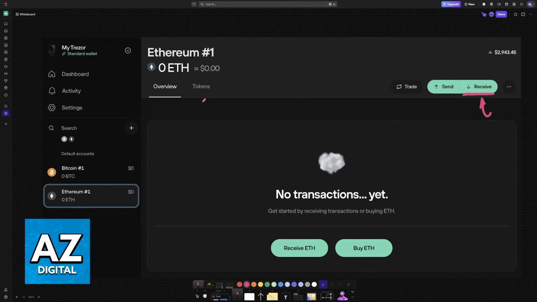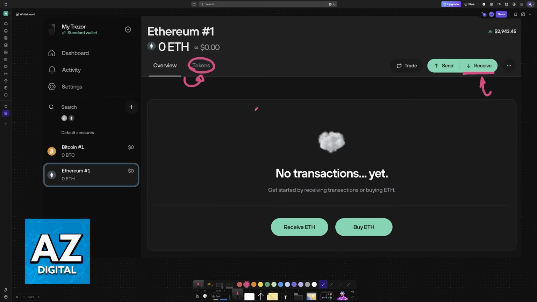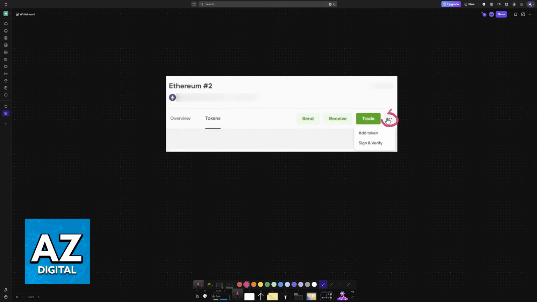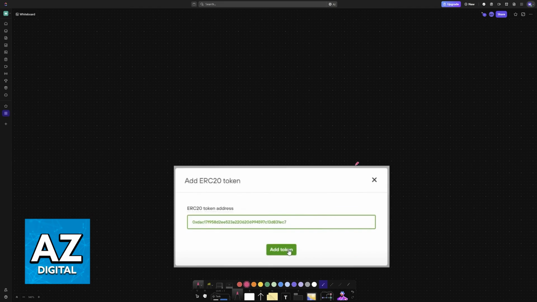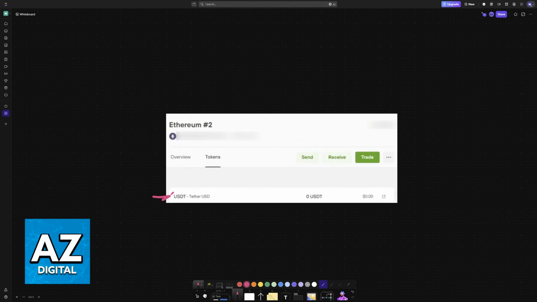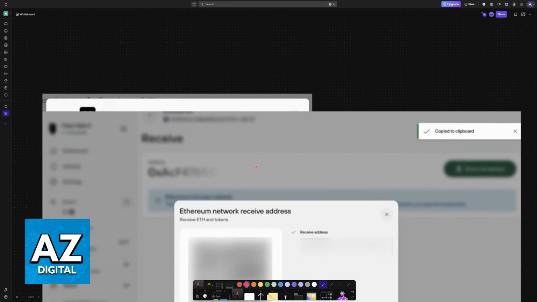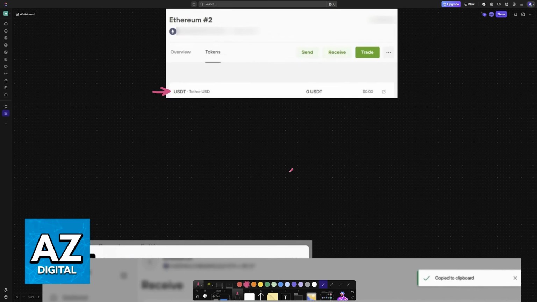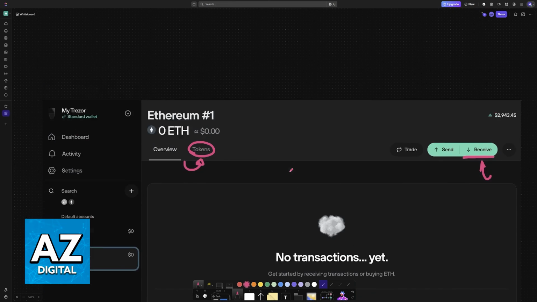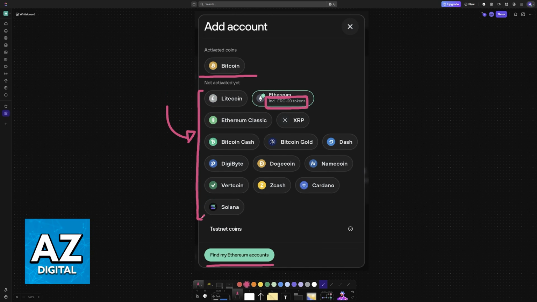If you are dealing with ERC20 tokens, you have to swap over to the tokens page when you create an Ethereum account, and in here click the three dots, add a new token, and add your account this way. So for example, USDT, you just paste the token contract that you can find on various different websites. Then you use the receive option. So this process is going to be the same for every single account that you can create.